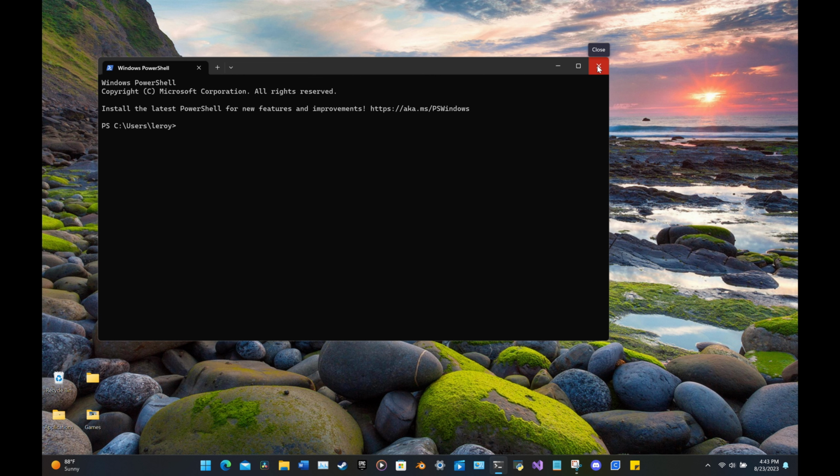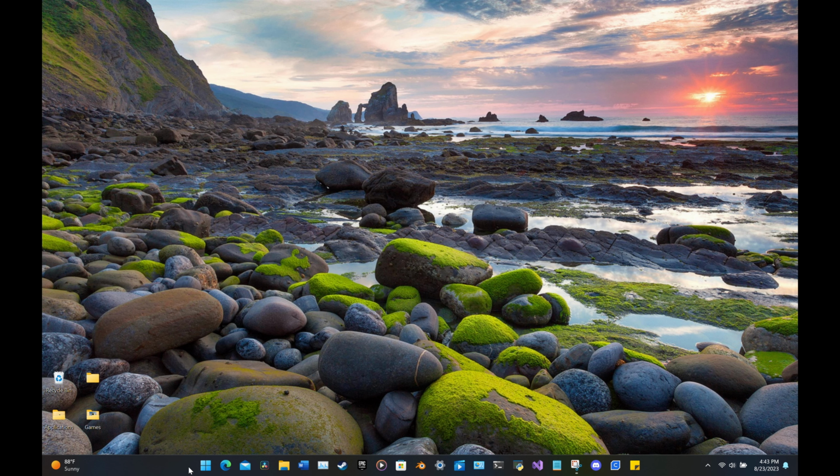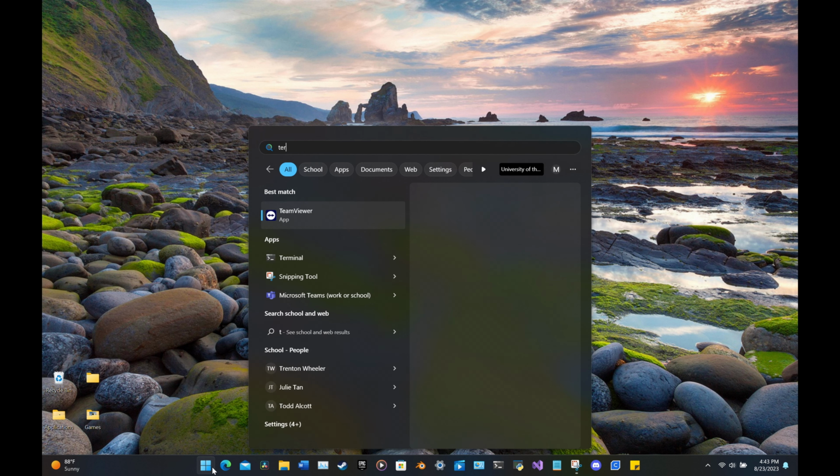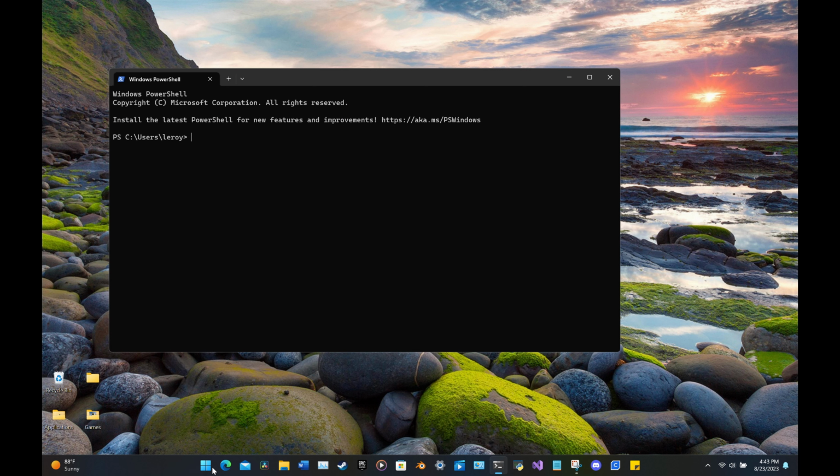Today I would like to show you an introduction guide on how to utilize an SFC /scannow for corrupted files on your PC. First step, you want to locate your command prompt, which in Windows 11 is now called Terminal. Command Prompt is still available as well. You can also use PowerShell.